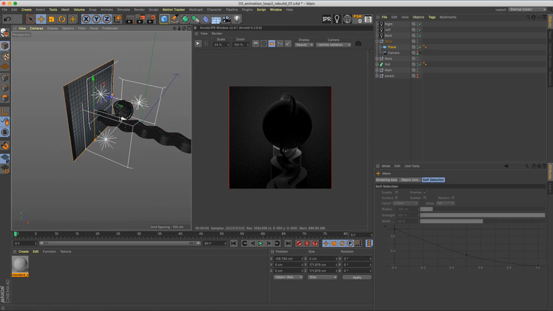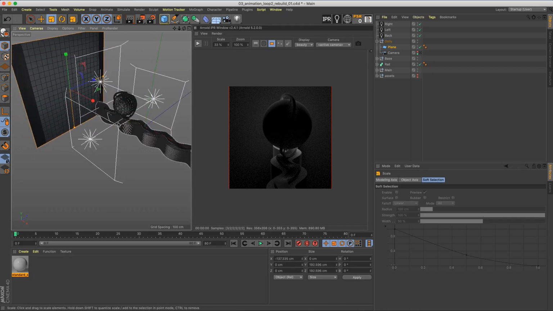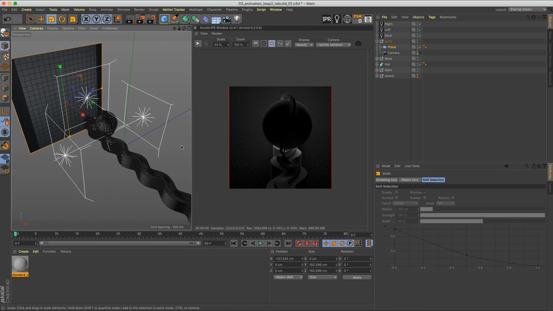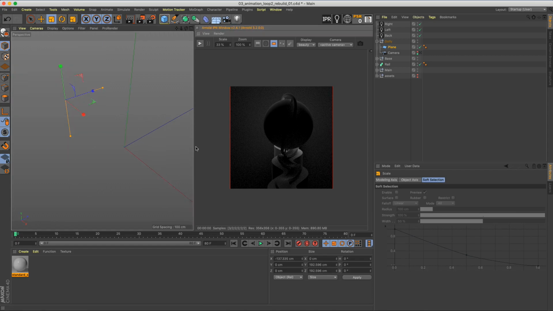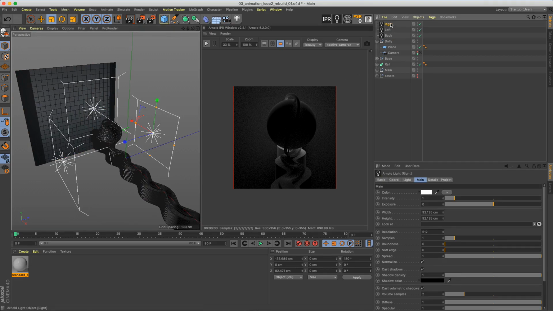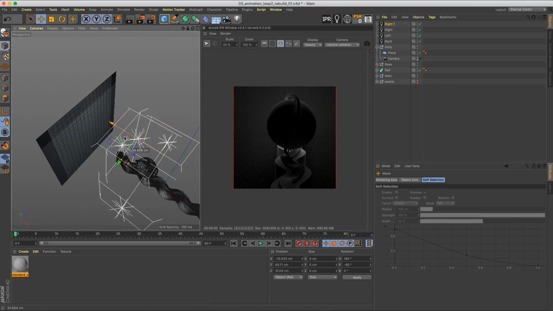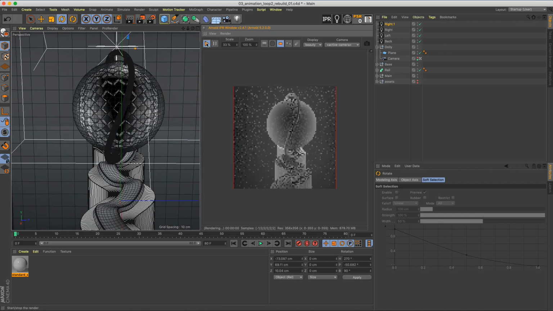Maybe we can put our background backwards a bit. And I'm just putting down the lights now, and then we will adjust them when we have them in place. And then I had a top light as well. Okay, now we have something to change. Let's see here.